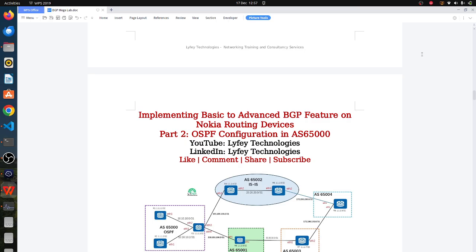So you need to understand how to configure OSPF. That's why we are having this session to help you understand how to configure and troubleshoot OSPF on Nokia routing devices. In the last session, we already demonstrated how to do the basic configuration, the interface configurations, and the hostname configuration on Nokia routing devices. So if you haven't watched that session, kindly check it out, and then you can come back and watch this session and also follow up with doing the lab in your setup.